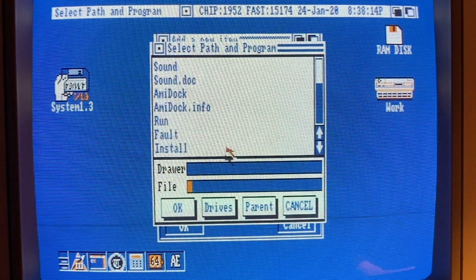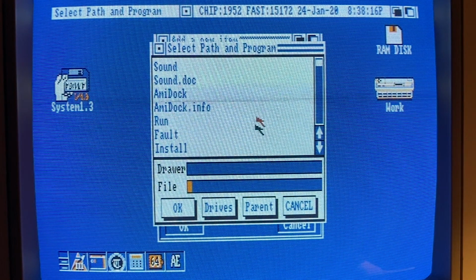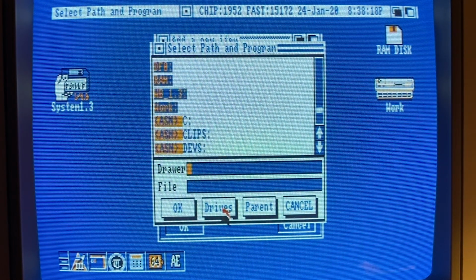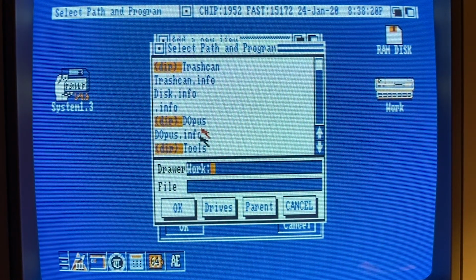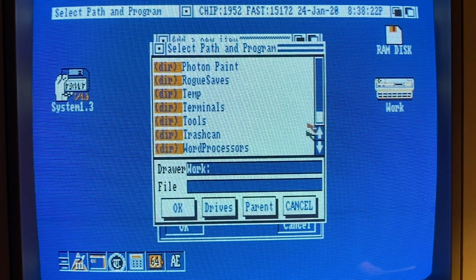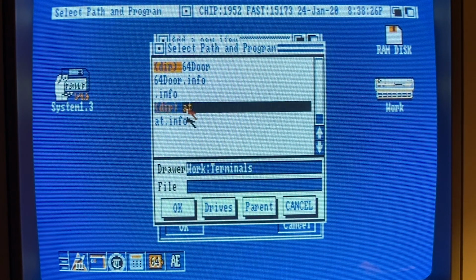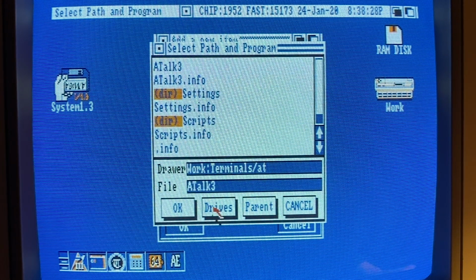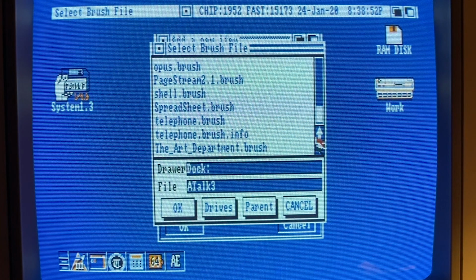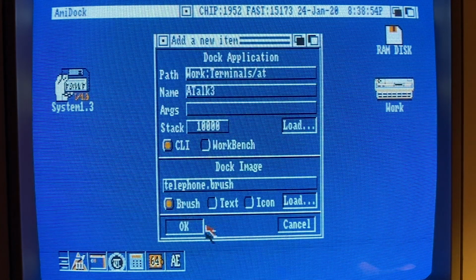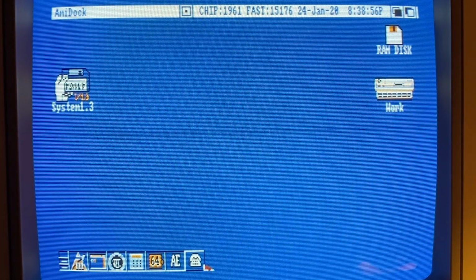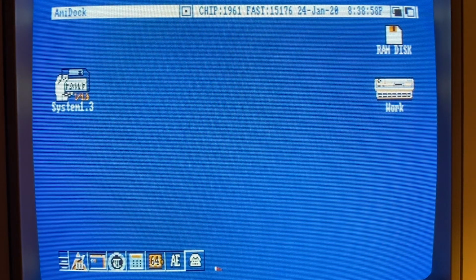Go load, and I'm going to Drives, Work, and I'm going to pick the ATOC 3 in terminals. I don't know why I'm talking like this. Okay. And telephone brush. There you are. There it is. That looks pretty sweet, doesn't it?